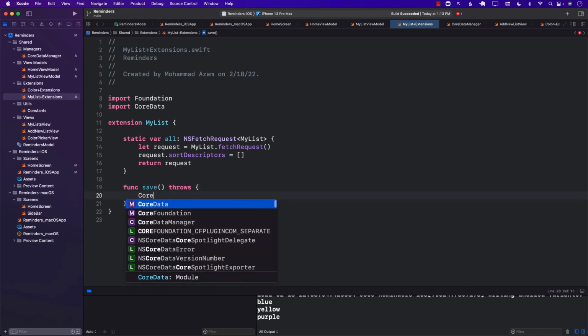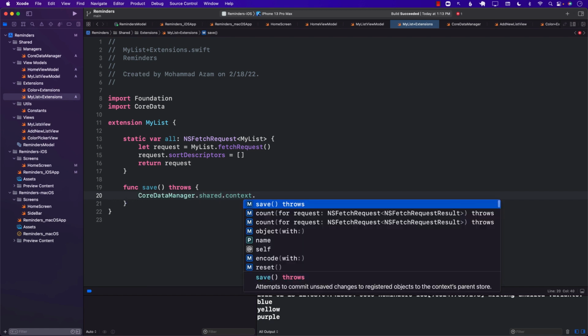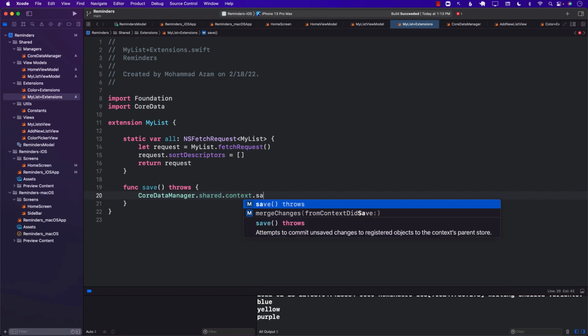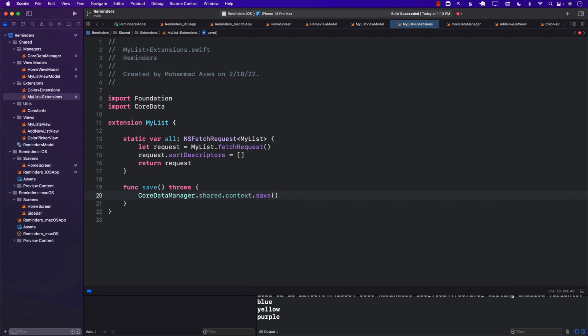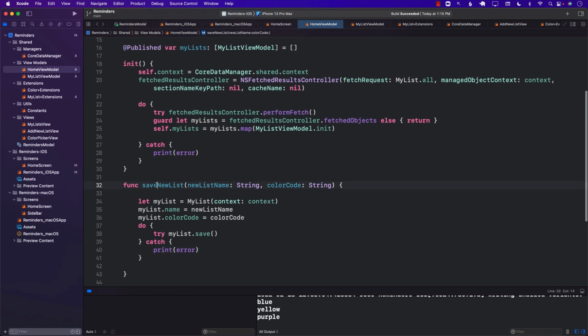Now we can use the CoreDataManager.shared.context.save, and now we can save it. This can actually blow up, so we're going to go ahead and call it with a try. So if you call the save function, it's simply going to call this. Later on, we can update that and make it look much nicer, but right now we just want to see if it's going to save or not. We still have to make sure that we are calling the saveNewList function. So let's go back to our view.